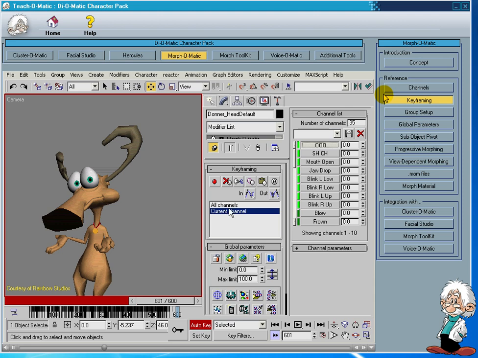On the options level, we have the possibility of creating a keyframe on all the channels or only the current channel. Here we could say that we want to create a keyframe on the current channel. The keyframe is created. We can remove this keyframe with the delete button. We also have cut, copy, and paste operations.